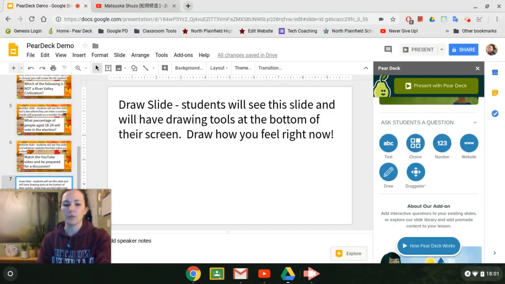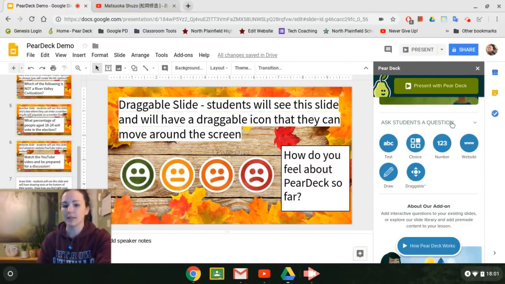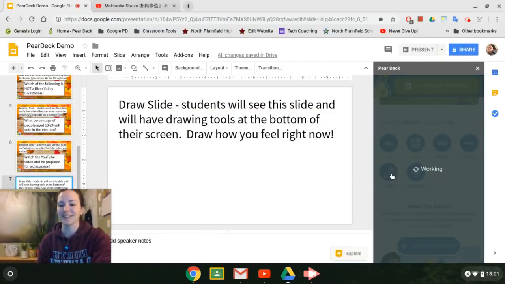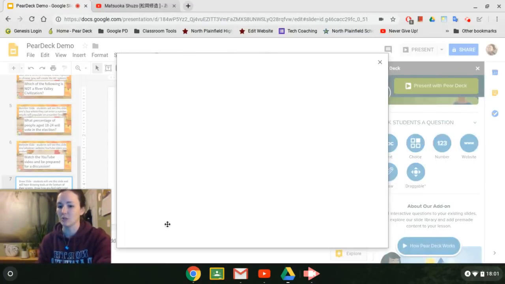And then finally, we have the draggable slide. Students are going to get a little icon. Ooh, whoops, we almost forgot to make this a drawing slide. That's why you always want to make sure, if you're turning this into a PearDeck presentation, you've got that little bar in the bottom. Otherwise, it's just going to be a regular slide. Okay, let's give this a moment to load.